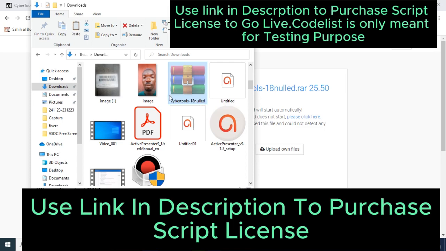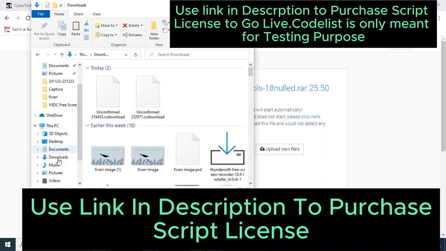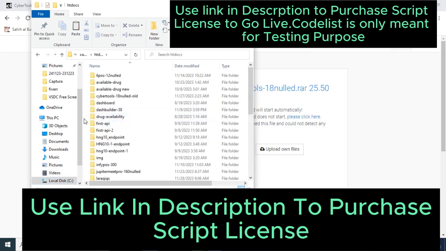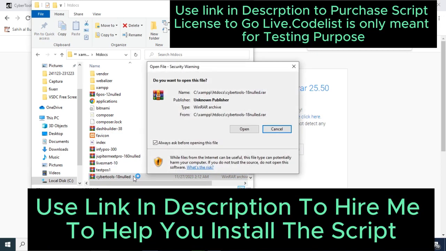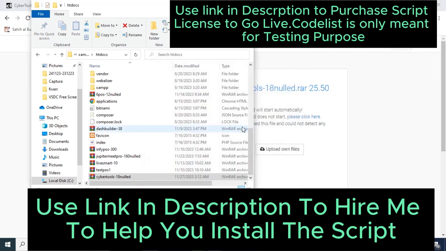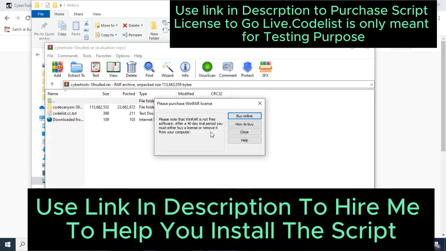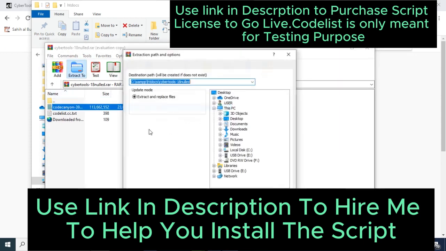downloaded, I cut it from this my download to local disk, XAMPP, htdocs. I paste it here. So this is it. Then I start it. Open. I start here. Okay.